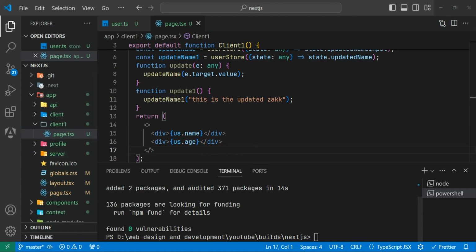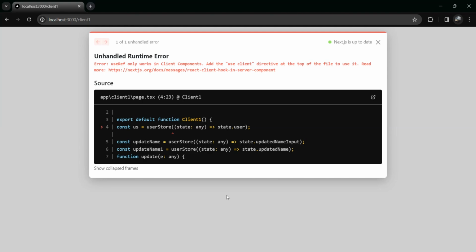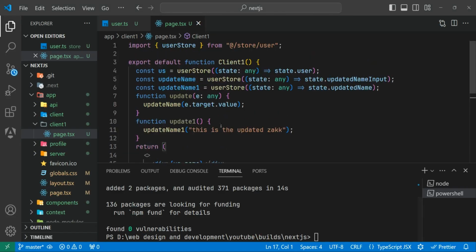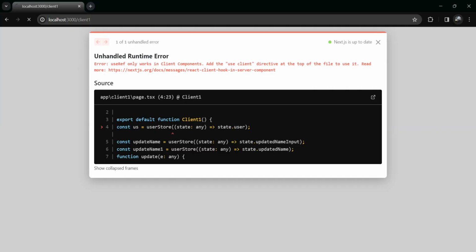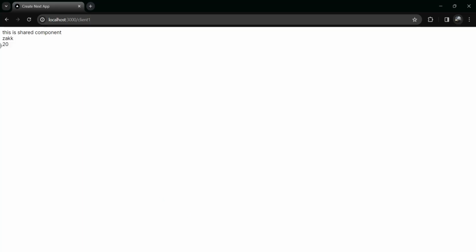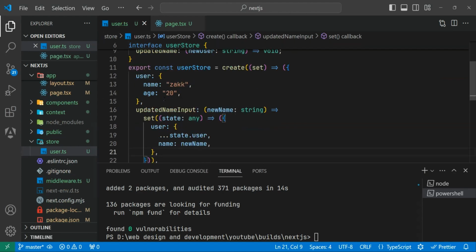When we go to client one, it must render that. So let's go to client one. It will give us an error because we are trying to render use store inside a server component. So we can specify this as use client and save this, and let's go here. Now it will render all the elements. As you can see, it renders Zach and 20, which is found in the store. You can see we have rendered this.